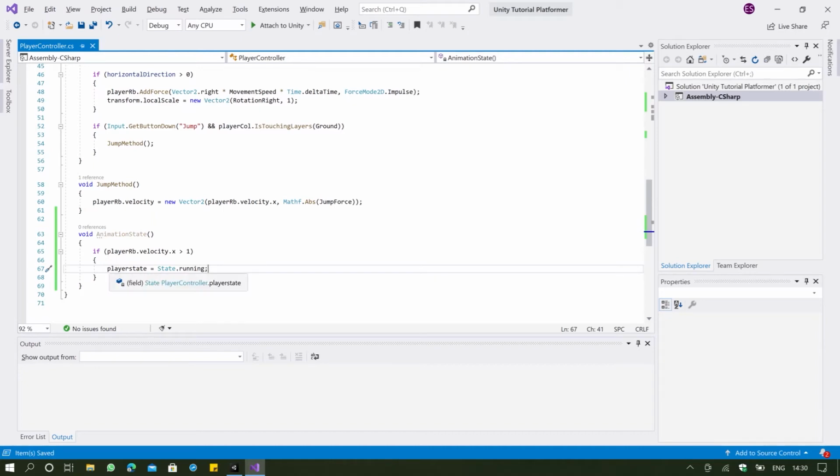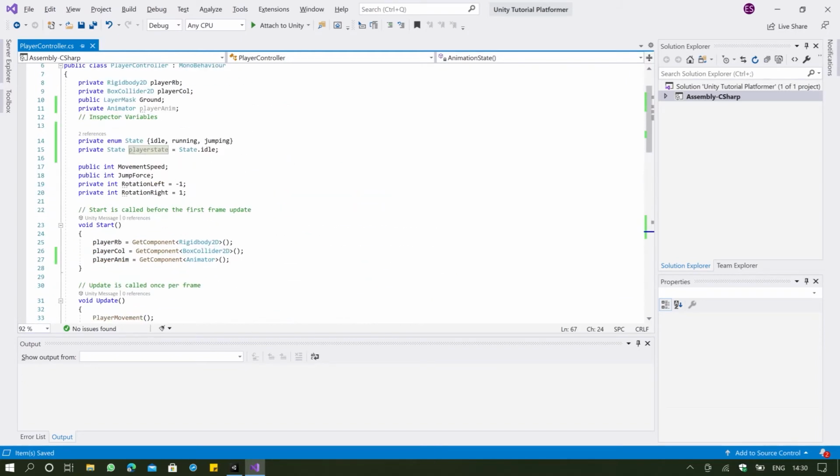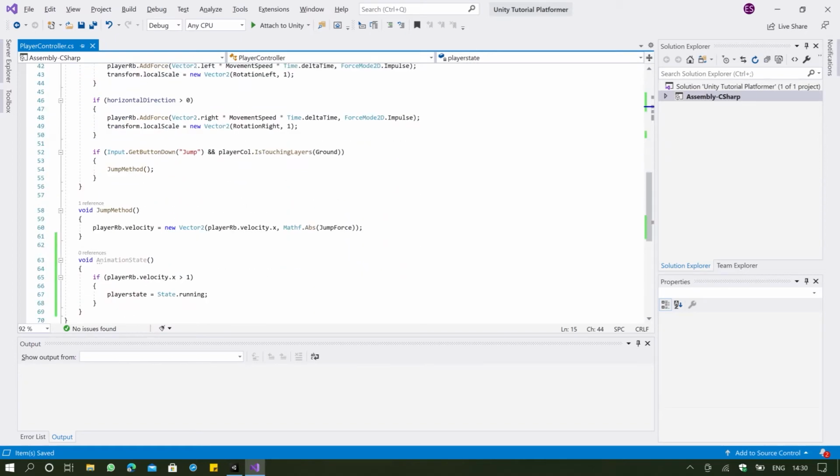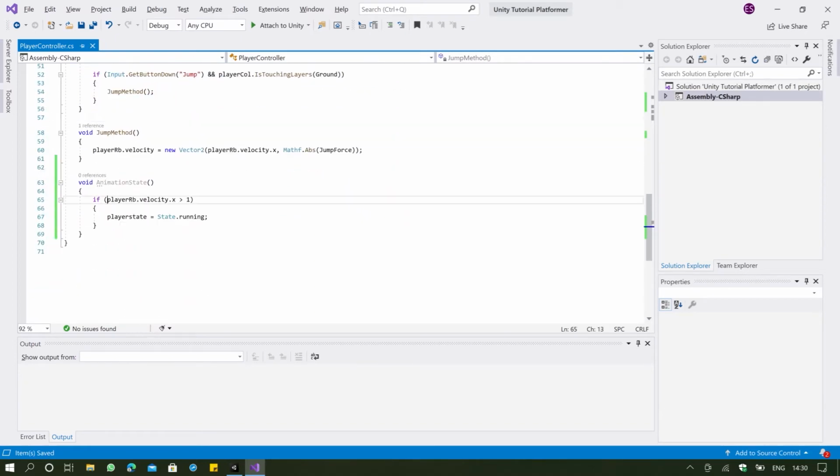So the way this works is by going to our player state variable, and this variable is a private form of state. That means this variable can only have these three types of value: state.idle, state.running, and state.jumping. And the way this works for line 15 is that this variable will be initialized with state idle, and then if player rb.velocity.x is bigger than 1, then it will go to state.running. And I'll make the connection with our animator in a sec.